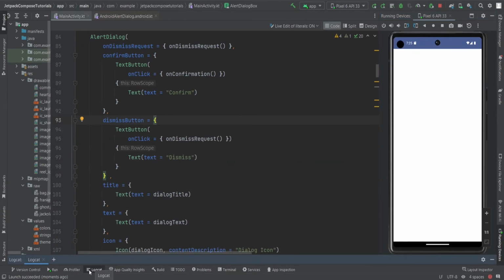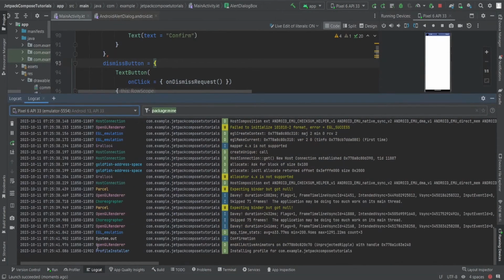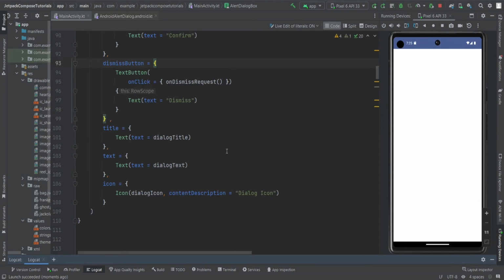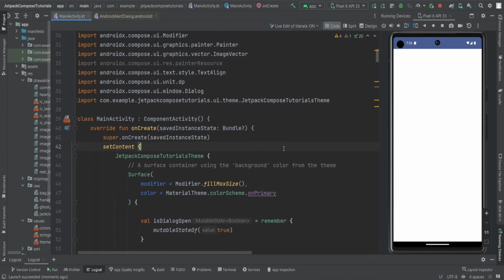Let's go to the logcat and see if you can see the System.out confirmation. Okay, so that's how basically we can show the alert dialog to the user using Jetpack Compose in Android Studio using the Kotlin programming language. So that's it.